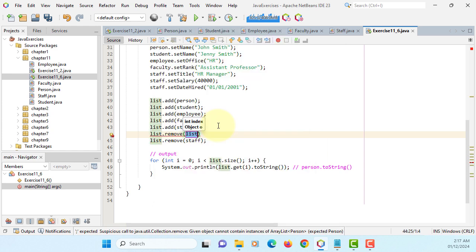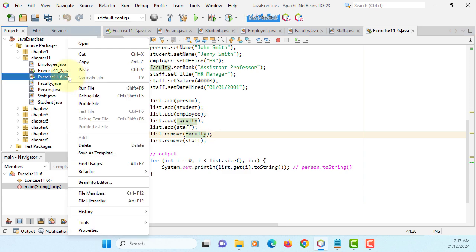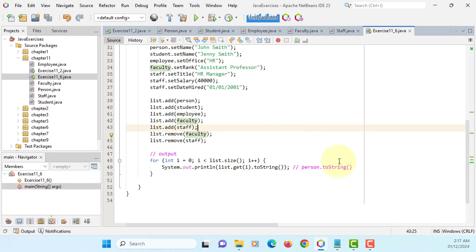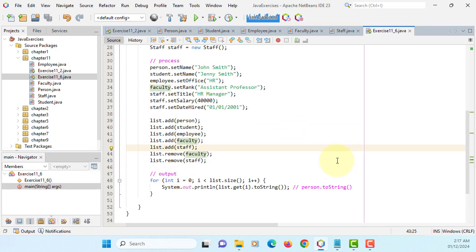So let's try again. Remove faculty. Now there should be only 3 objects in array list. There are 3 objects. Okay. So this is how you use ArrayList.